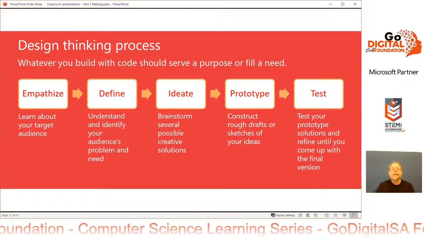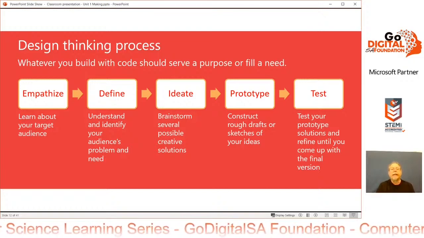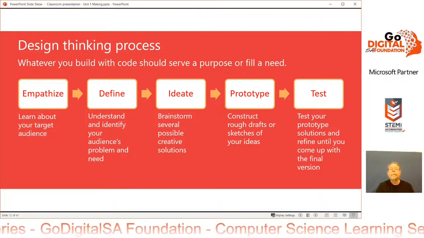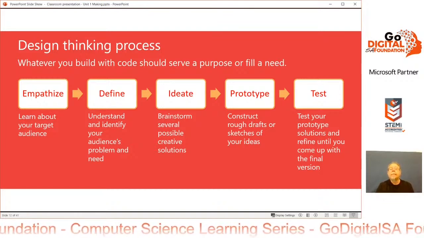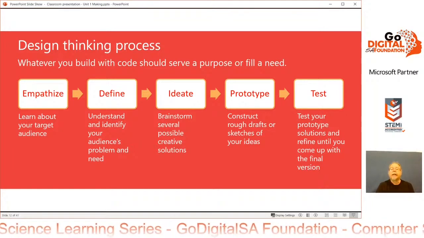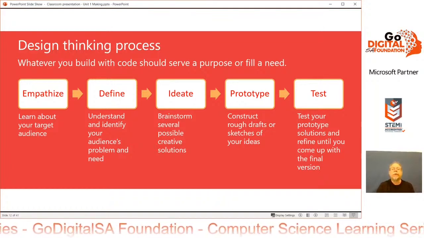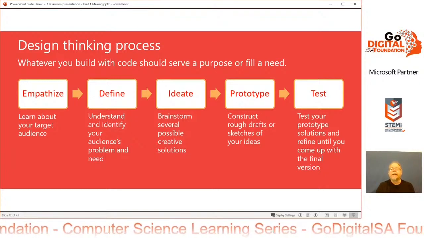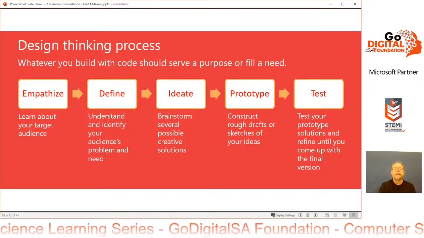Then ideate: brainstorm several possible creative solutions. So you come up with one or more ideas, you can throw them around, and you try to find the best ideas. Prototype: you construct rough drafts or sketches of your ideas. And then test: you test your prototype solutions and refine until you come up with the final version. So you usually go through those last 3 steps over and over in a cycle, refining the concept until you can come up with a final version that your target audience is happy with.